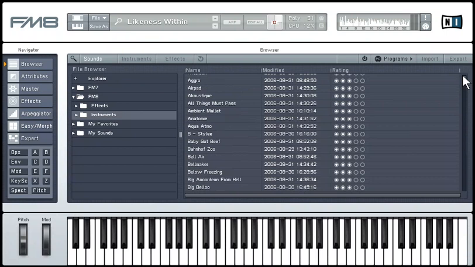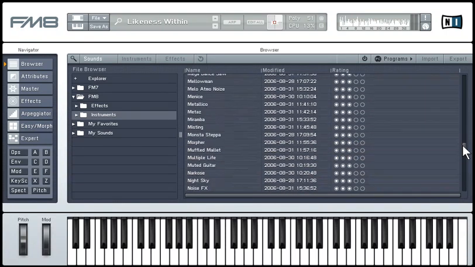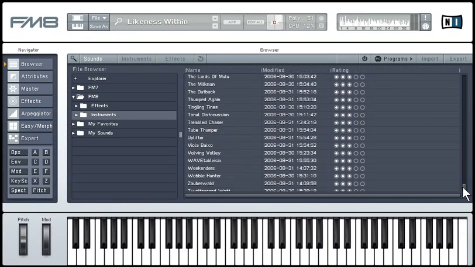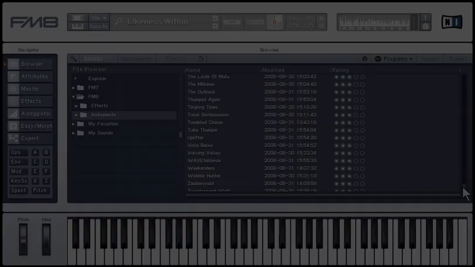The sound library contains over 200 newly designed sounds featuring all functions of the synthesizer. Here are some examples.